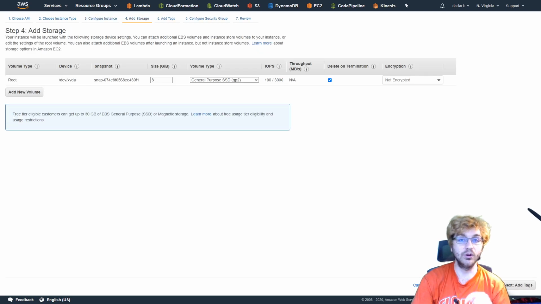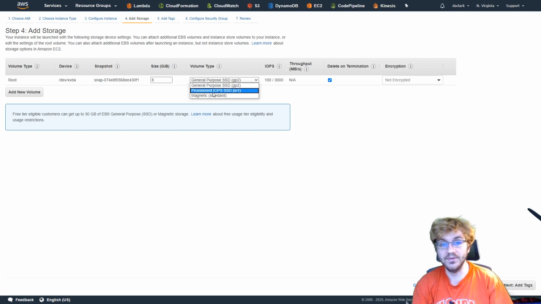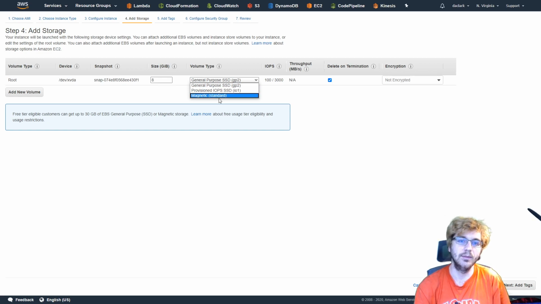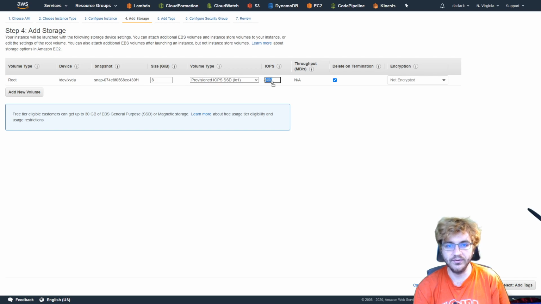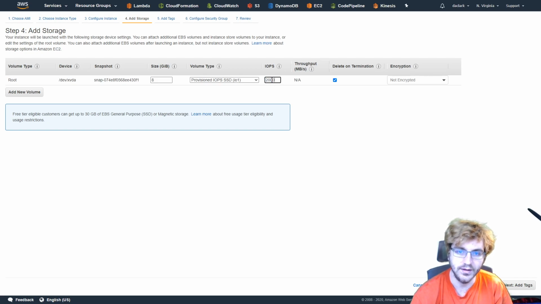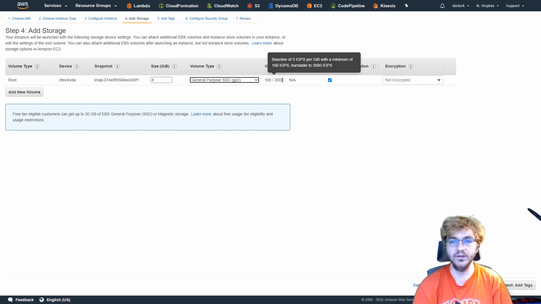All right, now we can add more storage for the instance. So there's 3 types of storage, or volume types, right now. So we have general purpose SSD. We have the provisioned IOPS SSD, which is going to be much, much faster, but of course it's going to cost more. And then magnetic standard. So for example, you can change the provisioned IOPS SSD to really high. But if we do that for general purpose SSD, you can only go up to 3,000.